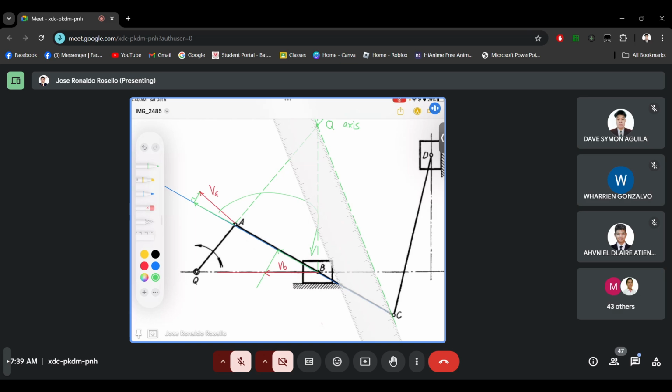1, 2, 3, 4, 5, 6, 7, 8, 9.2. Meaning B is also here. So what I made is, if you have a compass, you can use a compass. We can make an arc here going here. Or if you have a ruler, just measure it. I measured this to be about 9.2 centimeters. So I copied 9.2 centimeters here.